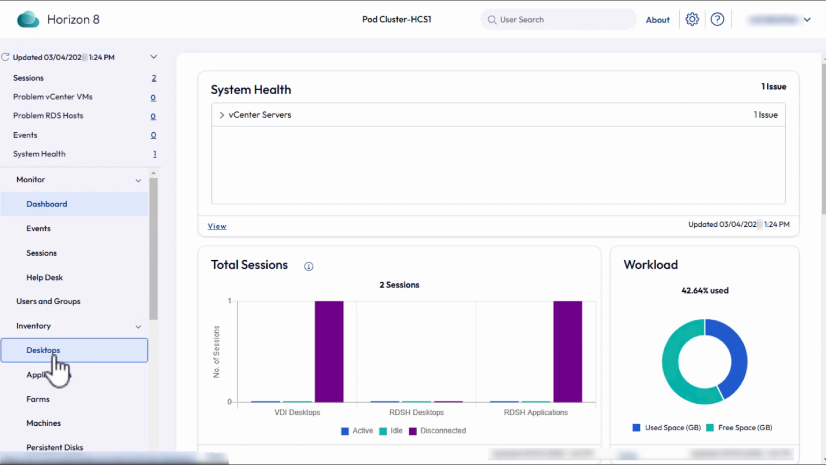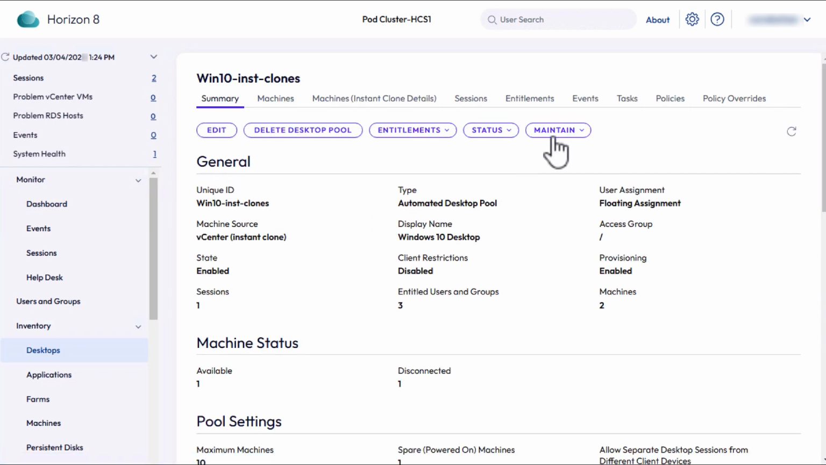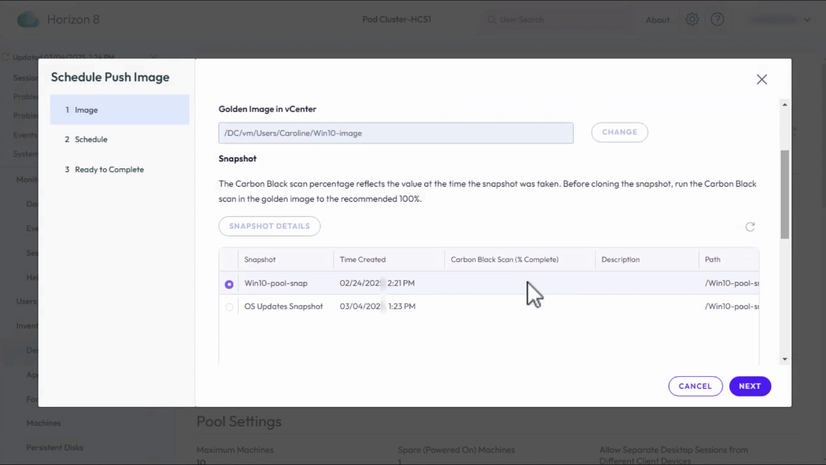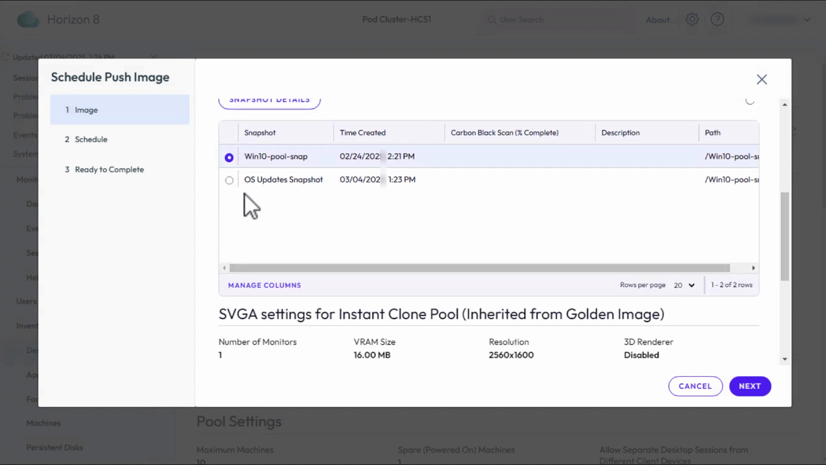Go to Inventory, Desktops, and click the name of the desktop pool. Click Maintain and select Schedule. I'm using the same VM in vCenter, so I don't need to change that. Now at first, I thought that the same VM meant the same golden image, so I selected this checkbox. But then I discovered that I couldn't select my new snapshot, so in this case, don't select the Use Current Golden Image checkbox. Now I can scroll down and select the new snapshot.